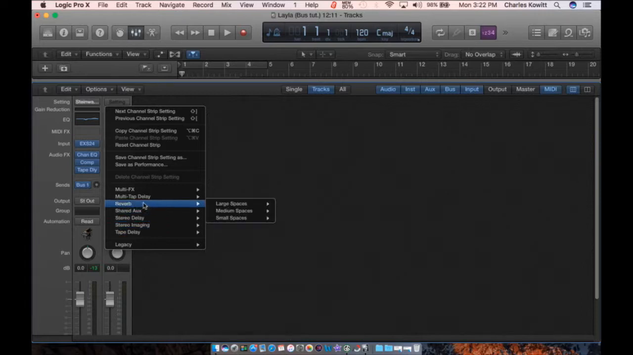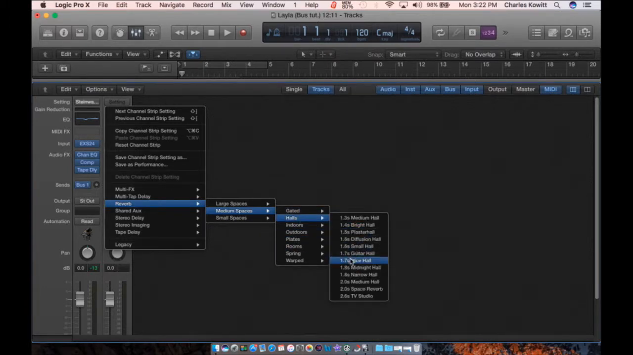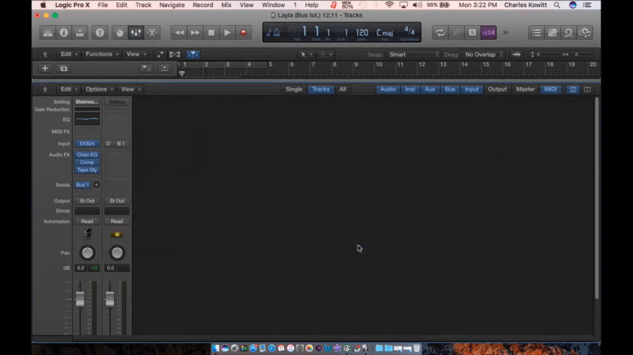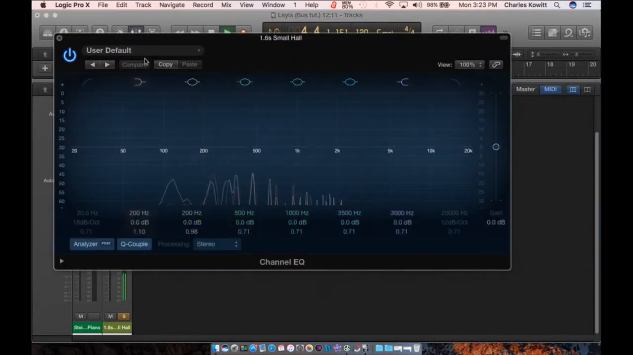So here we're going to go for something for the piano, obviously. I'm going to go to reverb, medium spaces. Let's go with a hall reverb. Small hall. So it's going to open up the Space Designer, it's going to open up the channel EQ, and I recommend starting with a preset, even if you change it and tweak it, which I also would recommend afterwards. The preset gives you a good starting point. So let's just go ahead and solo it, turn up the volume a little bit, and hear what it sounds like by itself. So it's actually not bad.